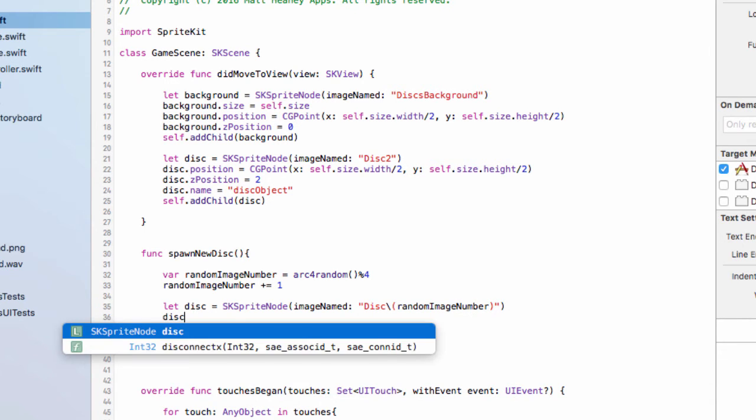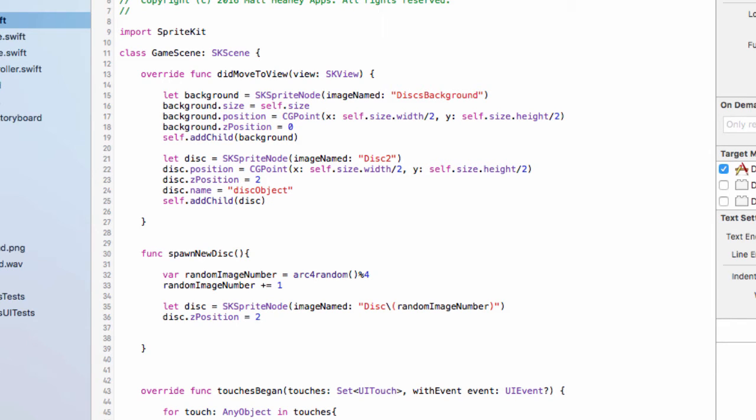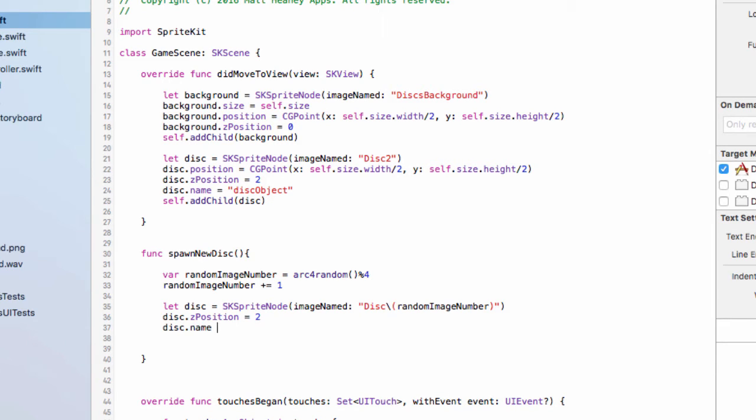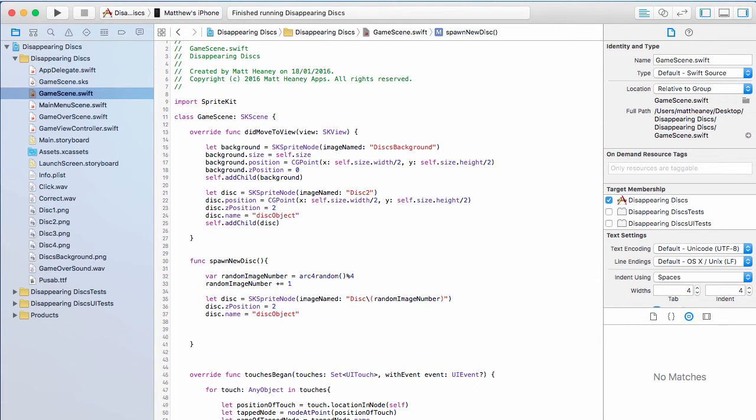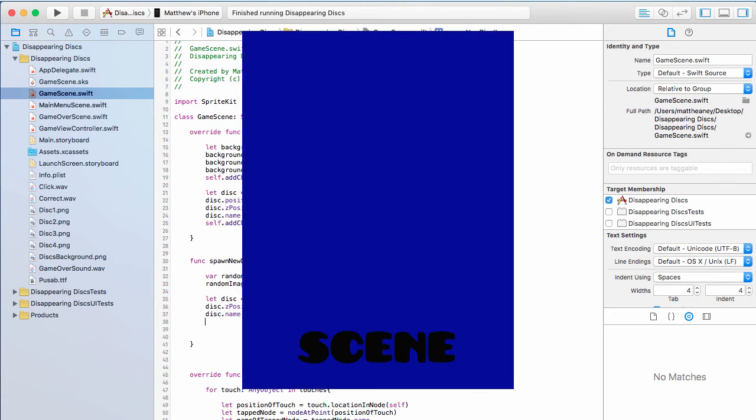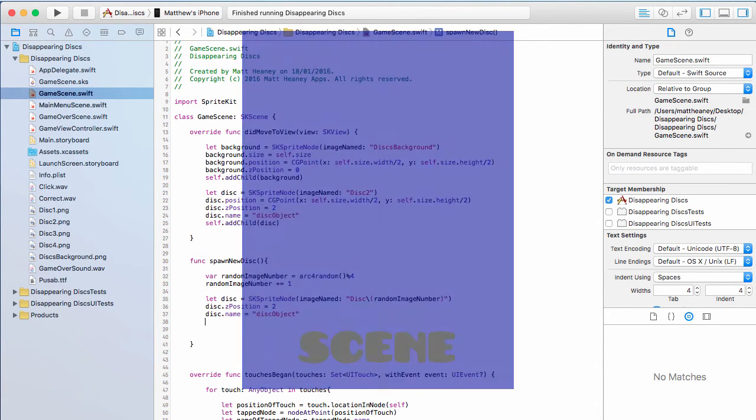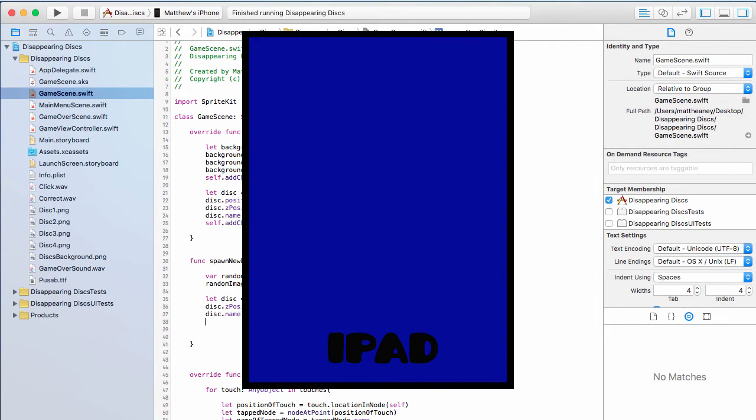We will give our disk a Z position of 2 to do with our layering, and the disk a name of disk object so we can tap it just like the starting disk. Now the big thing that we have to now do is give this disk a random position somewhere on the scene. Unfortunately, that's not as straightforward as it sounds, because the scenes by default are made in the same aspect ratio as an iPad. So this image here represents our scene, and as you can see, it fits an iPad screen. That's all well and good.